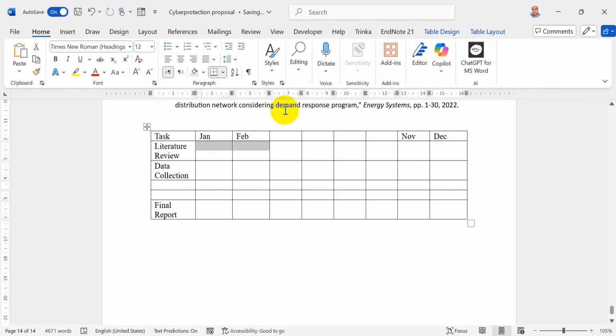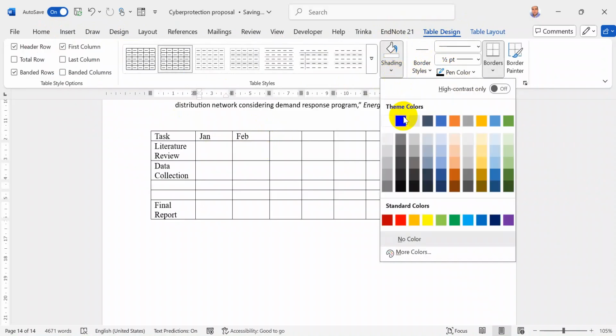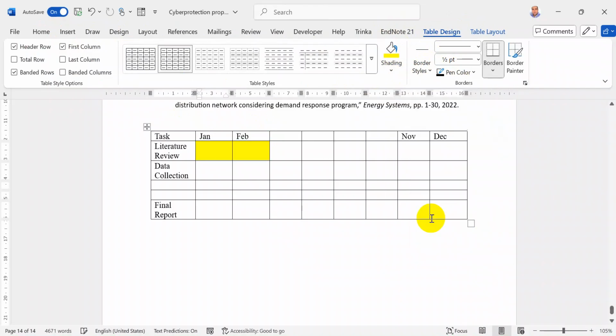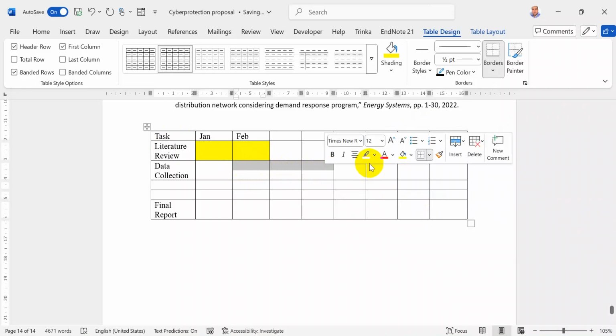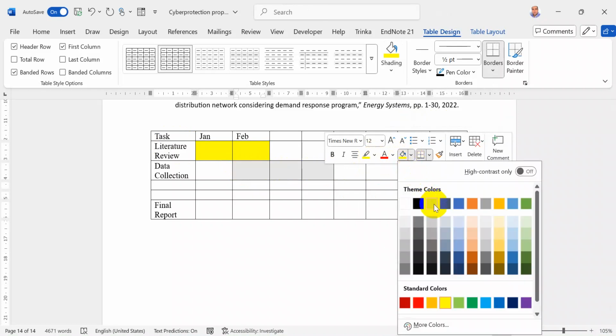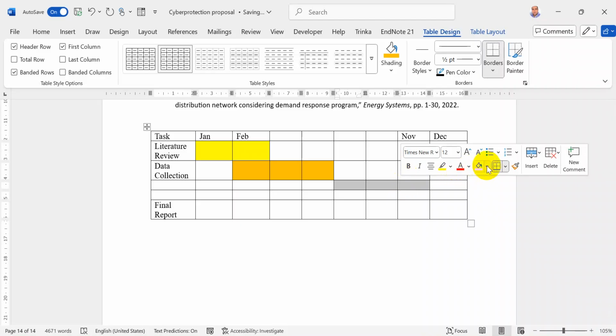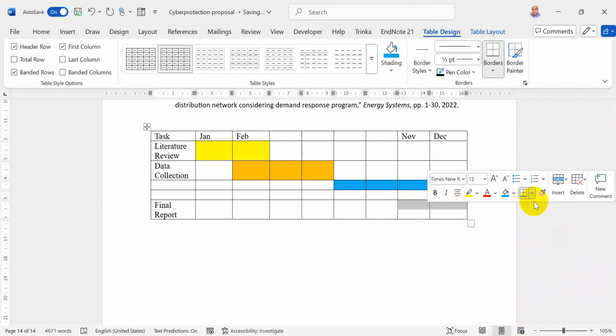Let me change the cell color. You can adjust from here, like this color, and data collection starts from here to here with a different color. And here you can show like that, for example, starting from here to here. This is your design. You can easily implement this, and end like that.